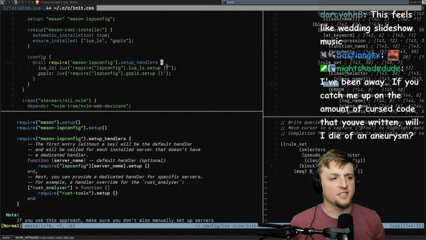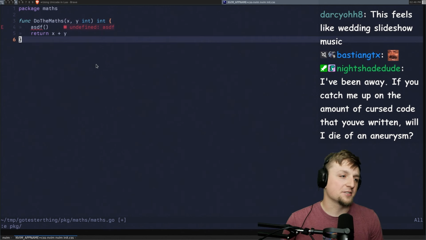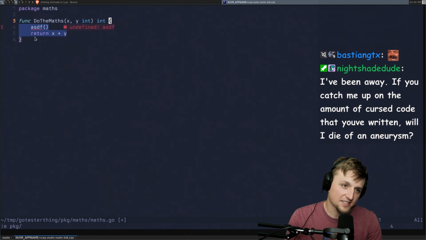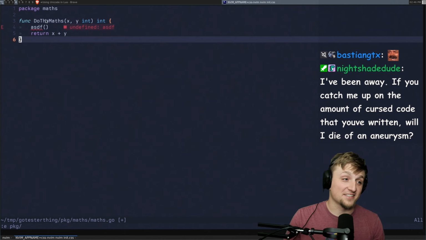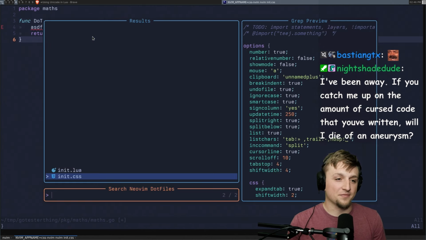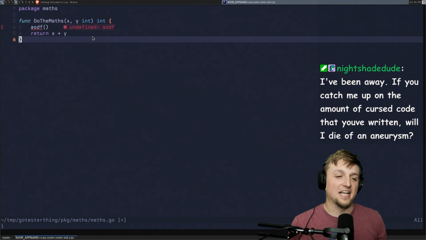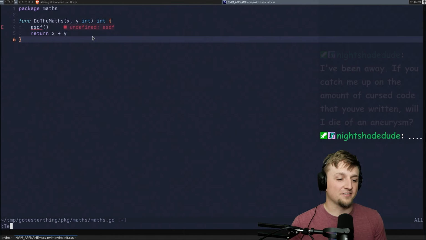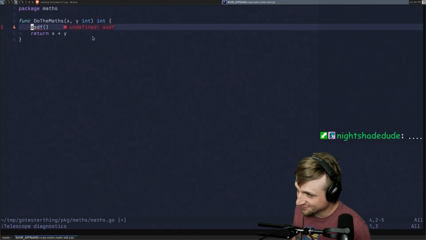I've been away. If you catch me up on the Mount of Curtain Rizz, will I die of an aneurysm? So right now, Nightshade, we have LSPs configured, like this right here. This is all CSS. So this whole Neovim setup right here, where we can search our dot files. We have telescope working. We have telescope diagnostics. It's just working.